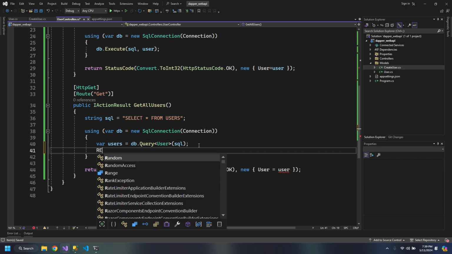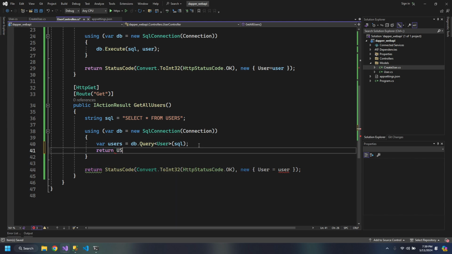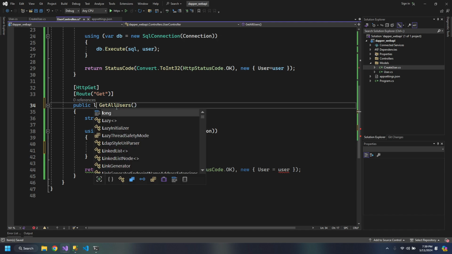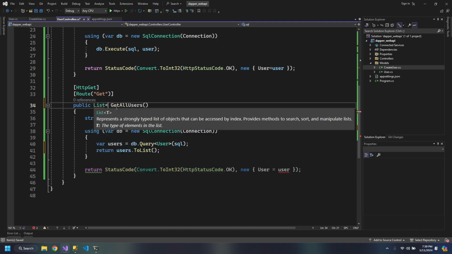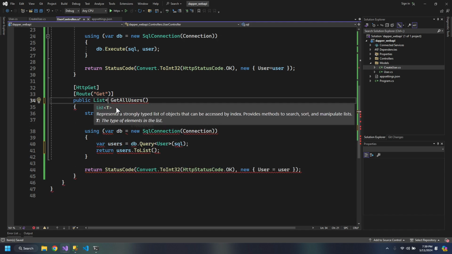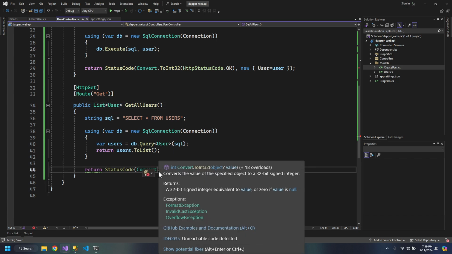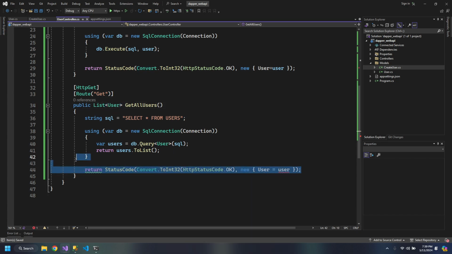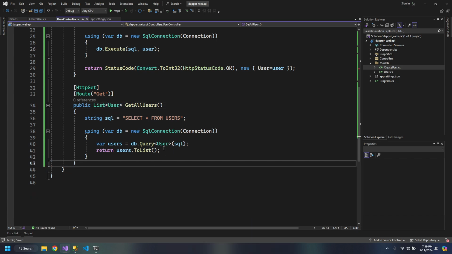So we can retrieve users dot to list. Change the type to list of user. And this time we are not retrieving the status code. We are just retrieving the list of users.